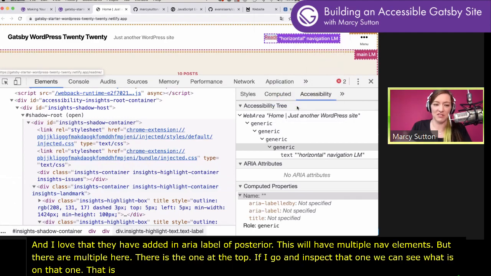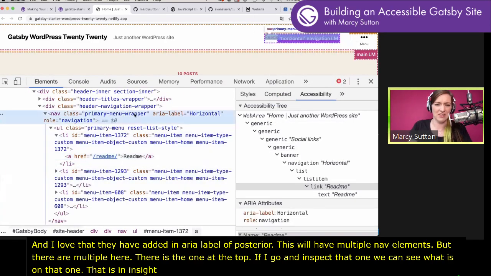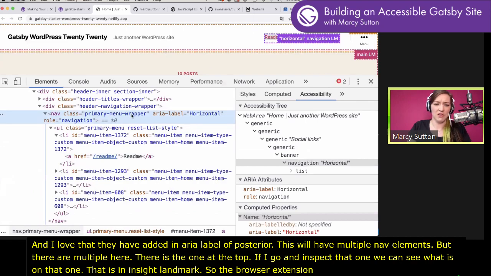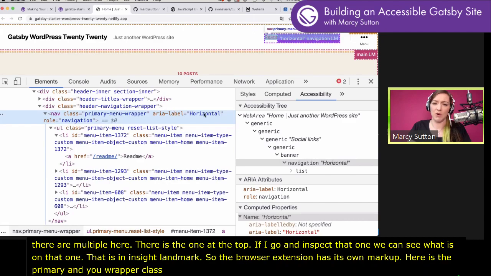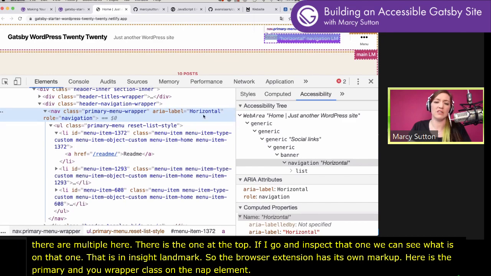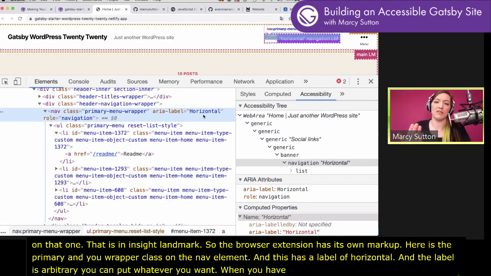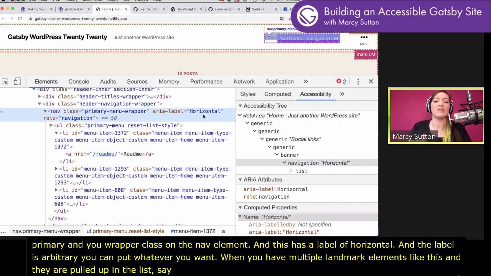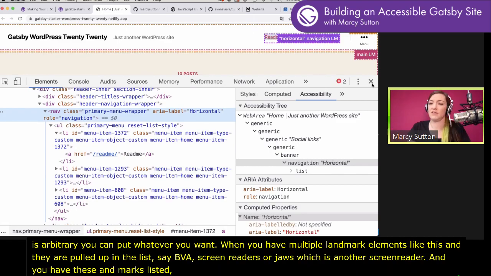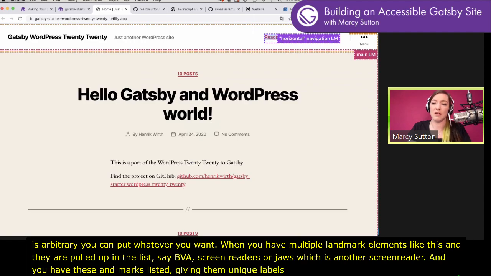Not so, the browser extension injects its own markup. Here is the primary menu wrapper class on a nav element, and this one has an ARIA label of horizontal. And the labels are arbitrary. You can put whatever you want, but when you have multiple landmark elements like this, and they're pulled up in a list, say in NVDA screen reader or in JAWS, which is another Windows screen reader, when you have all these landmarks listed, giving them unique labels helps them to be identified. So super cool. So that's landmarks.